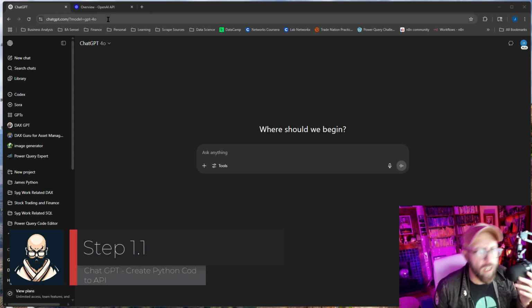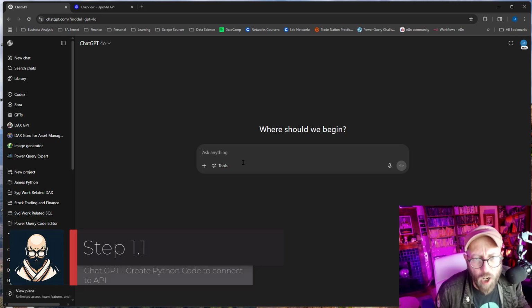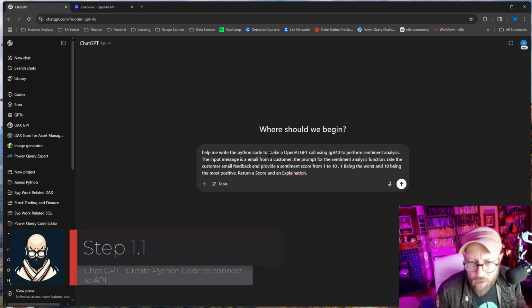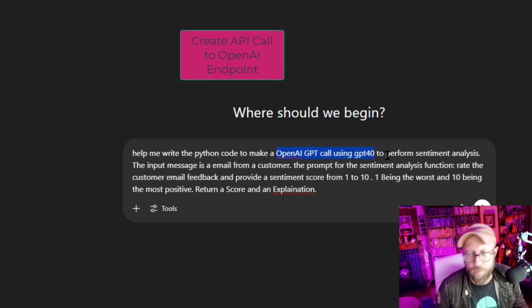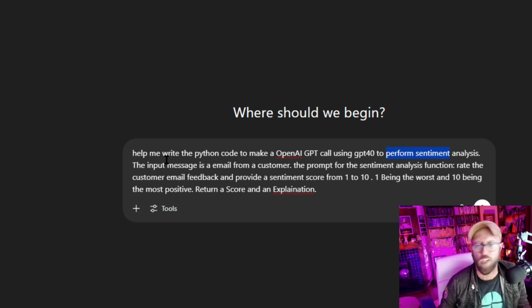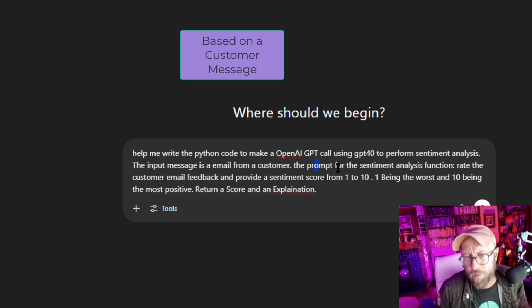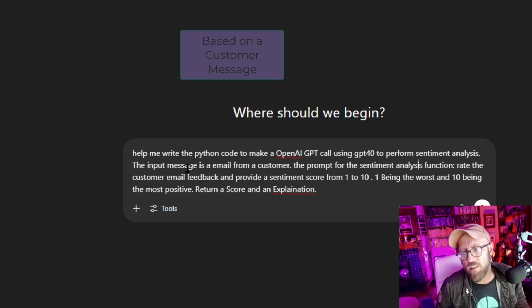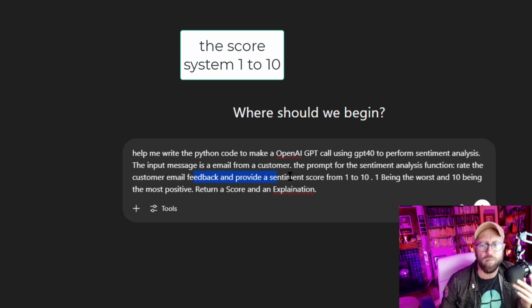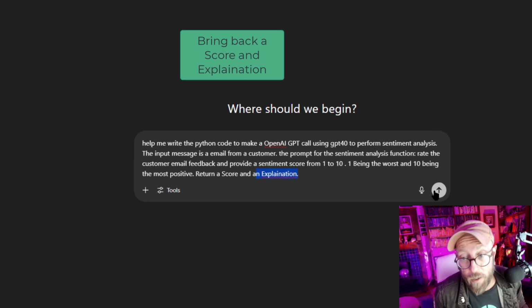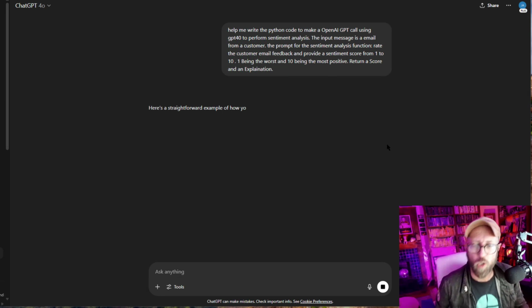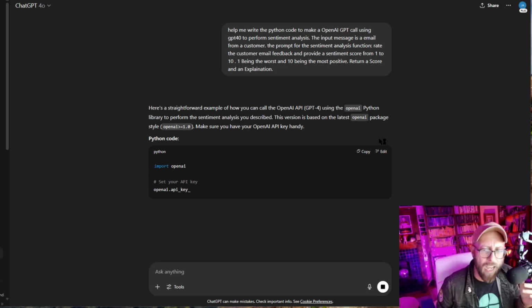Alright, so step 1, we go to ChatGPT and open a new chat. I'm going to paste this prompt in here. Help me write the Python code to make an OpenAI GPT call using GPT-4 to perform sentiment analysis. The input message is an email from a customer. The prompt for sentiment analysis: rate a customer email with feedback, provide a sentiment score, 1 being the worst and 10 being the most positive. Return a score and an explanation. And you go. And then ChatGPT does its magic.